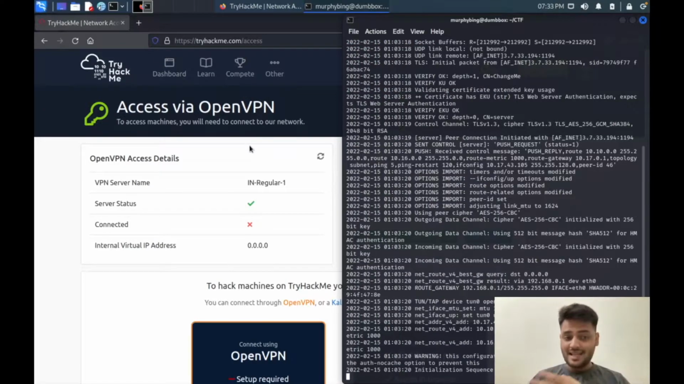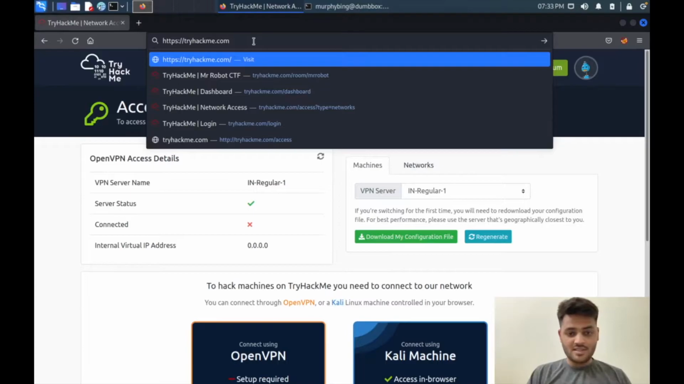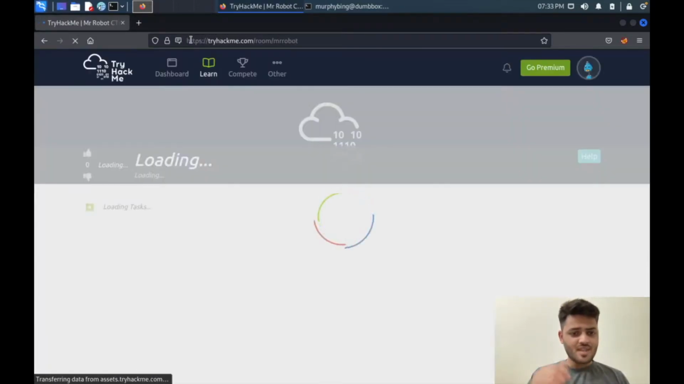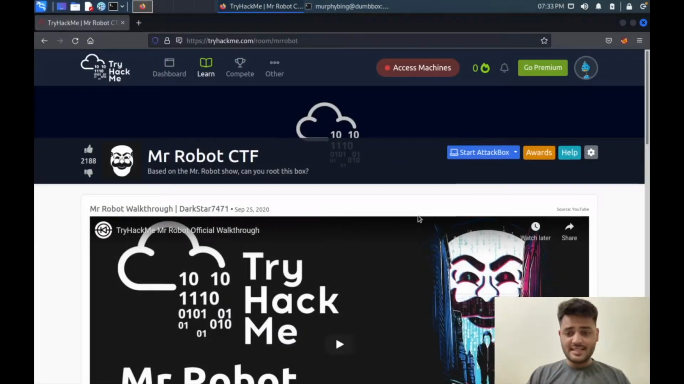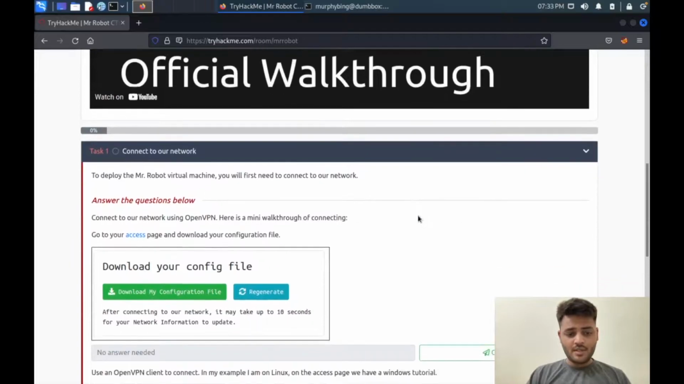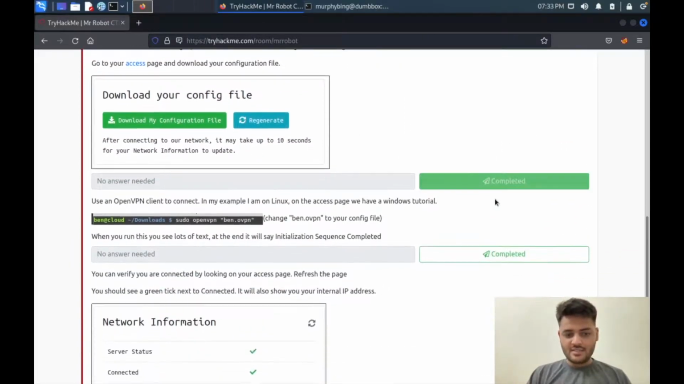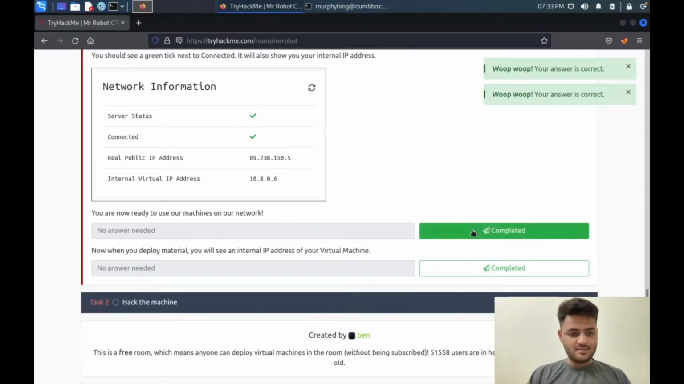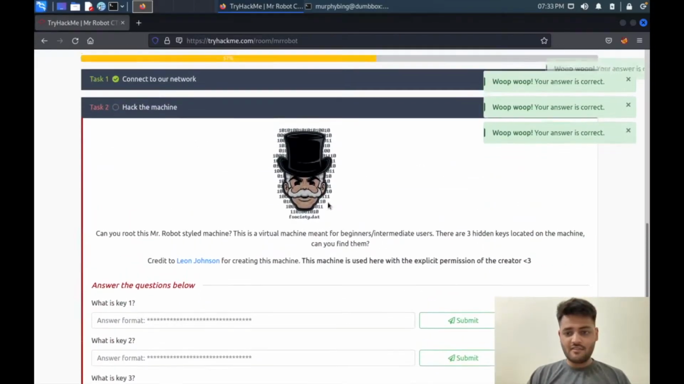Okay, once that is done, we go to Mr. Robot. Okay, so I think I forgot. Okay, here it is. tryhackme.com/room/mrrobot. This is the CTF that we'll be working on. Once you scroll down, we already did all of this stuff, right? So I'm just gonna click on complete, and yeah, complete and done. Okay, so we're just gonna now finally start.